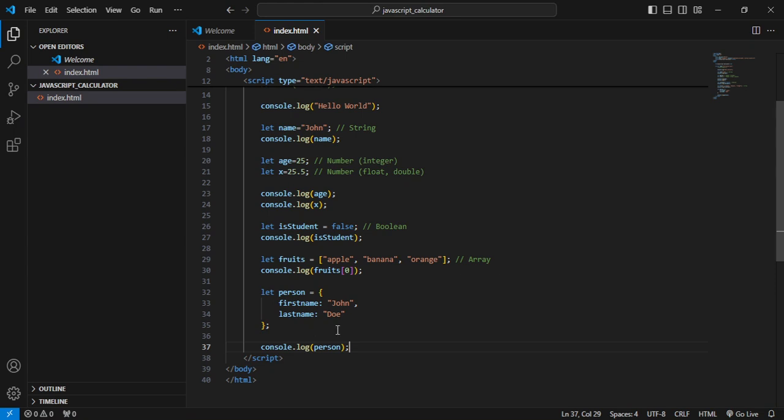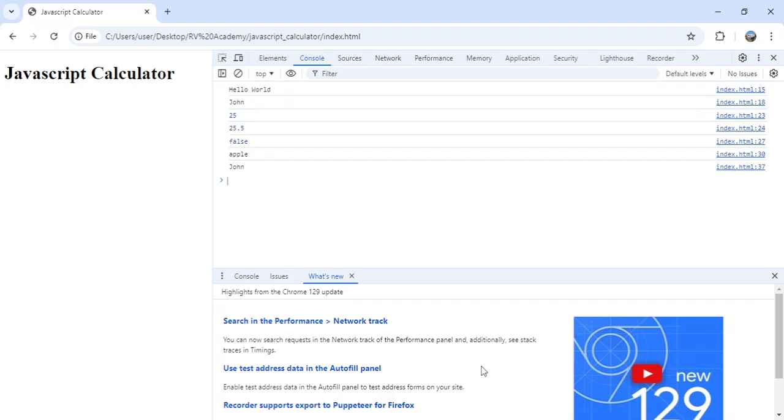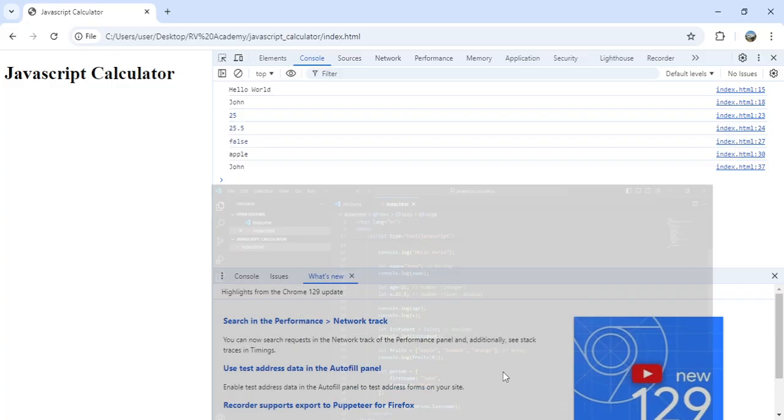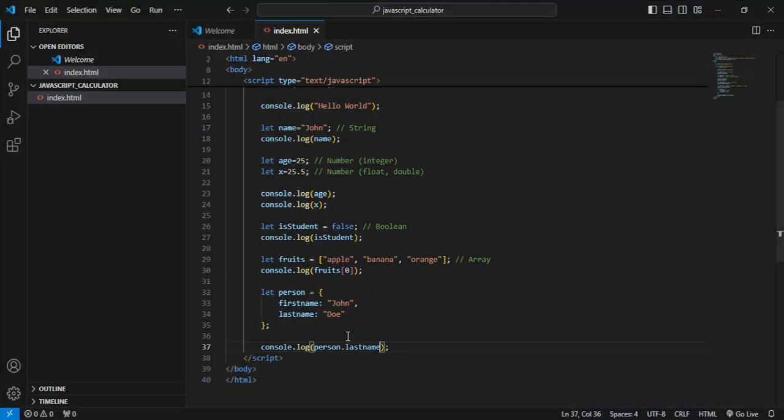So by the time I come and click, if I come here, right, and I say, hey, I want the first name of the person, look at this, it's going to produce just John. If I change it to last name, it's going to produce Doe. So basically that's how objects work. That's just basically a very basic level understanding of objects, right?